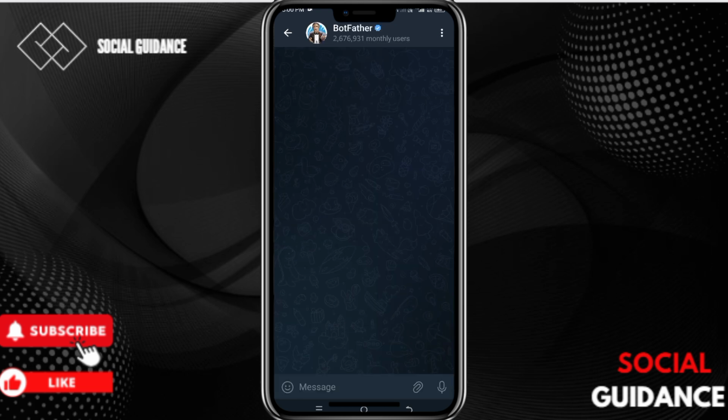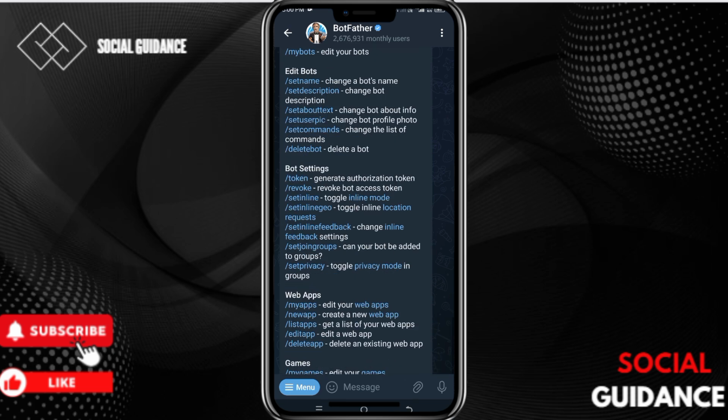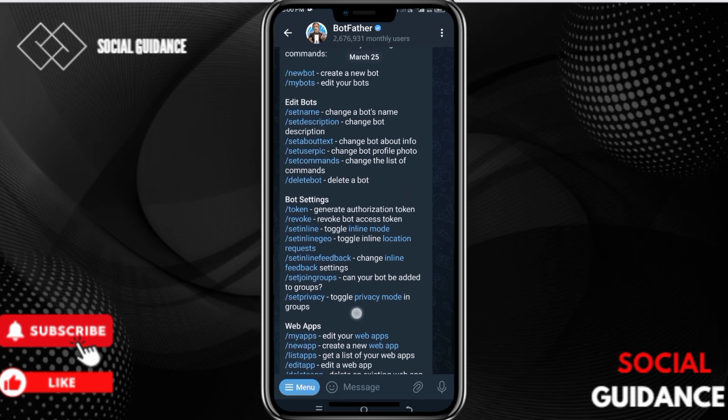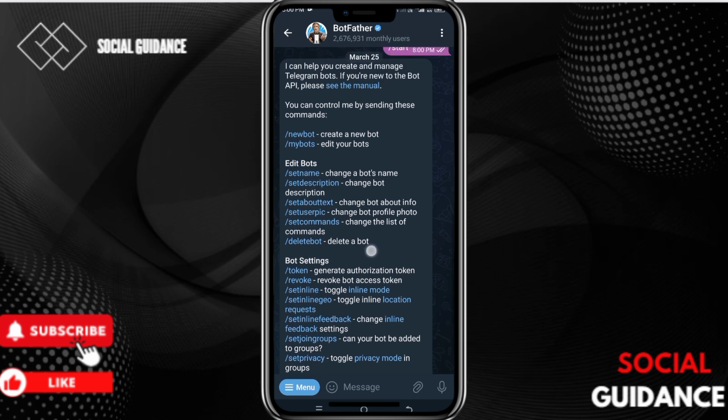Click on it and now here you will find the option of start. Click on start and there you will find multiple bots. You can click on the link with which you want to get started.